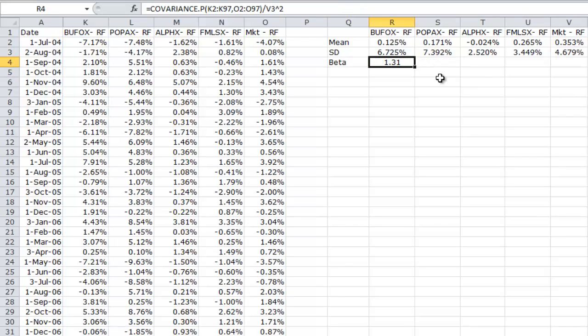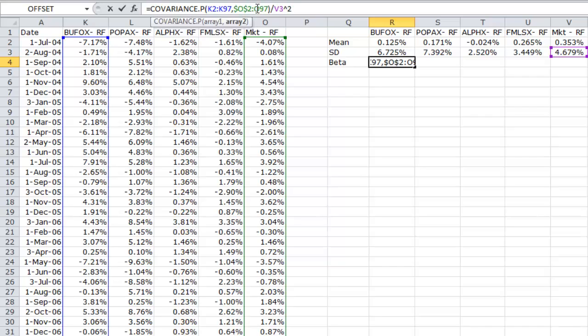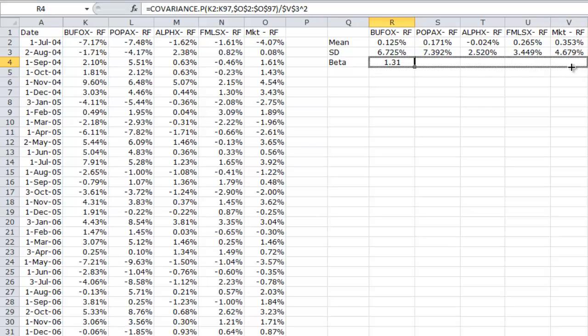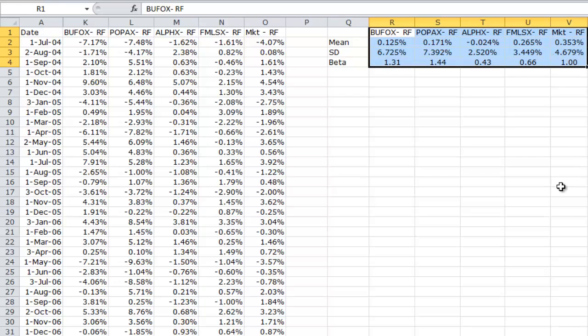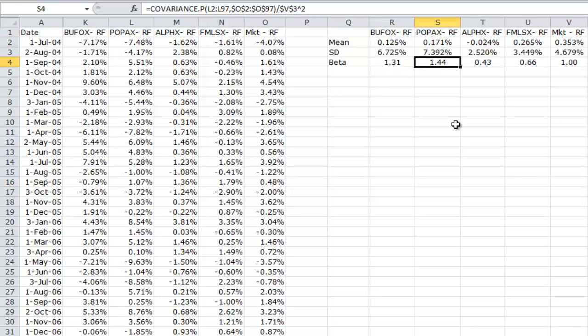We're going to turn that into general format, and I'm going to lock in the O's and the V's. Why I'm doing that is because if I lock in this column and this column, I can drag this formula across and shortcut all the betas. Now we can tell that we did it right because the beta is 1. That's exactly what you would expect. The beta for the market is 1. And you can see that these mutual funds have very different betas. Okay? This one has a beta of 1.44. This one has a beta of 0.43.